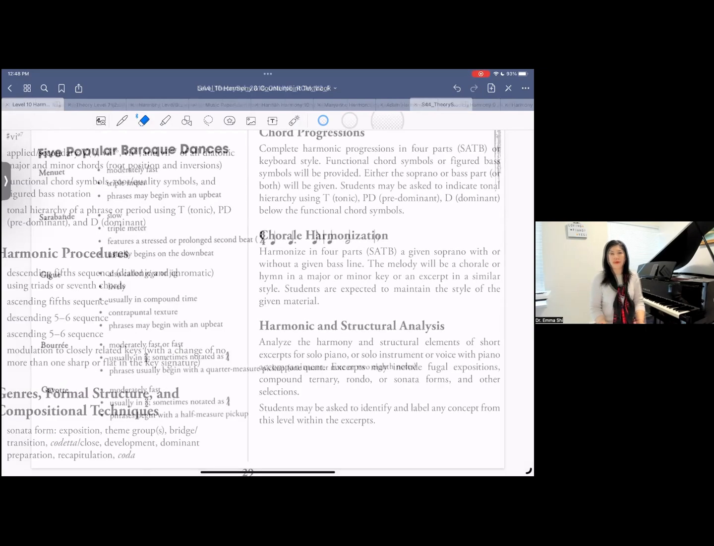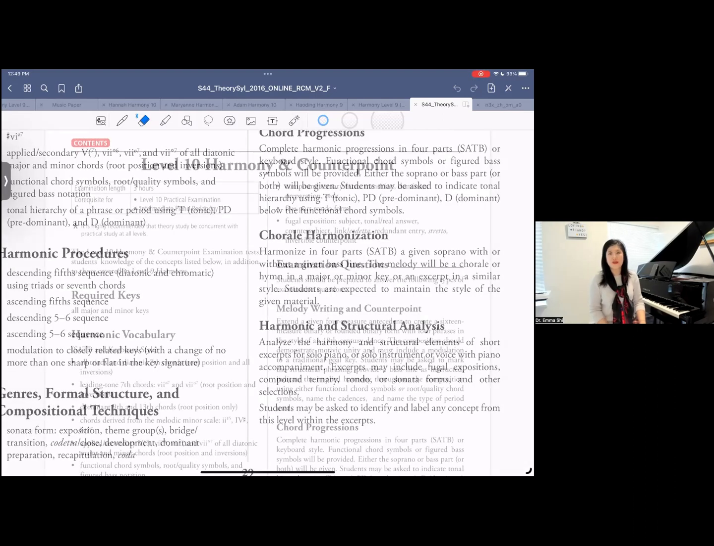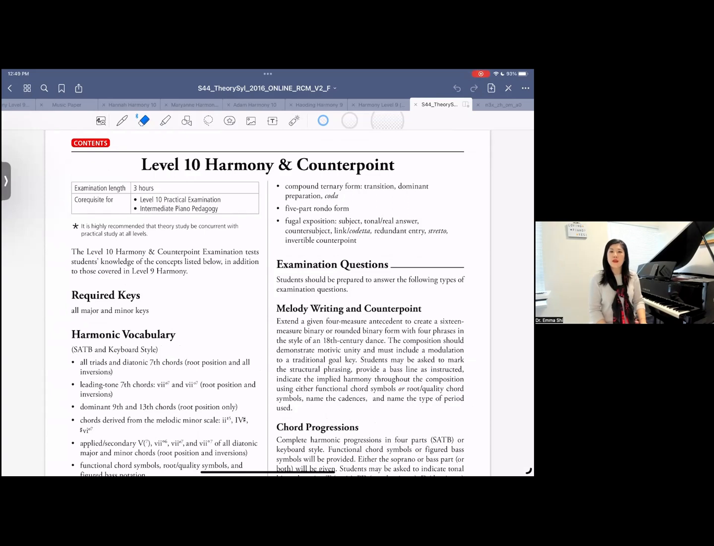In level 10 chorale harmonization, students may be asked to provide at least 1 or 2 modulations. So look for the cadence of each phrase. And then you will decide which key is modulated to or whether to stay in the original key. Above all the key points of level 10 harmony and counterpoint, I hope you completely understand and can provide at least 1 example of those key points.